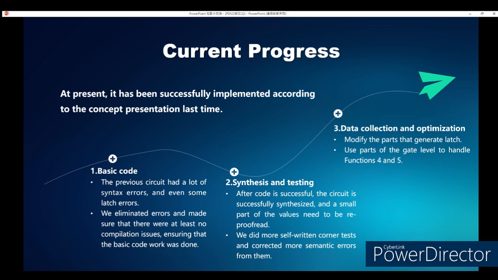Second, synthesis and testing. After coding is successful, the circuit is successfully synthesized, and a small part of the values needs to be proofed. We did more self-written corner tests and corrected more semantic errors from them.